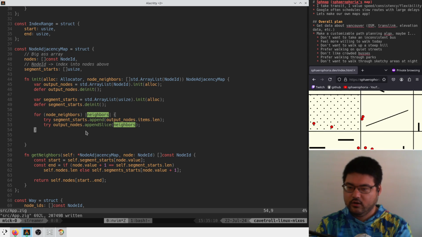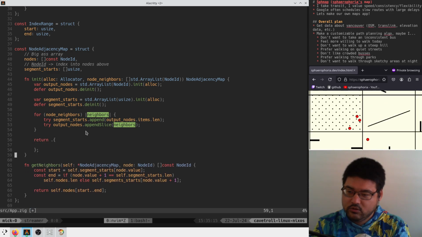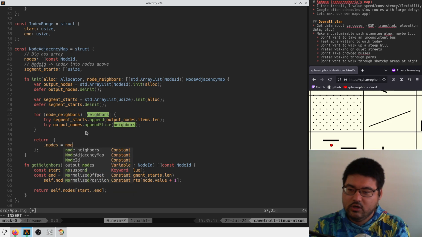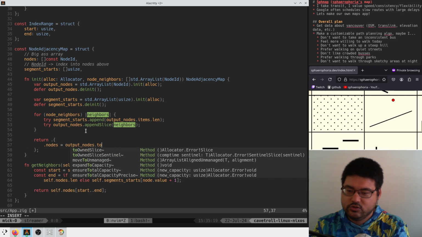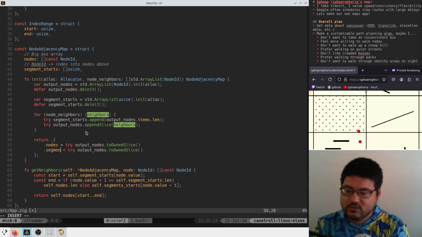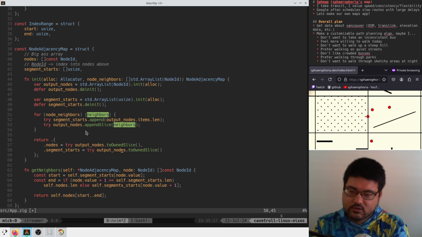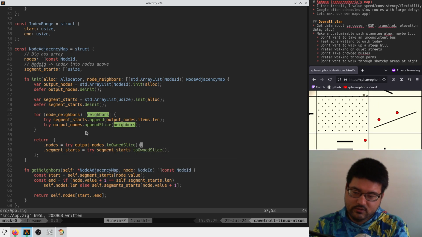Then at the end here, I think we're just good to go. So we just say return nodes is equal to output nodes to owned slice, and segment starts is equal to segment starts to owned slice.